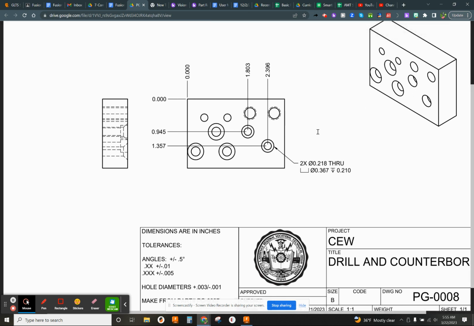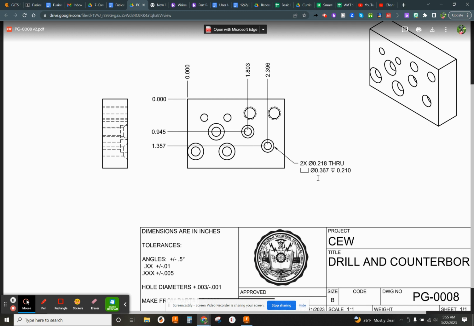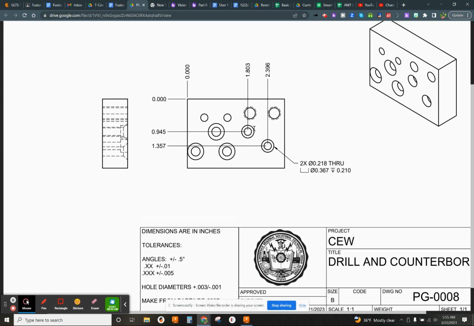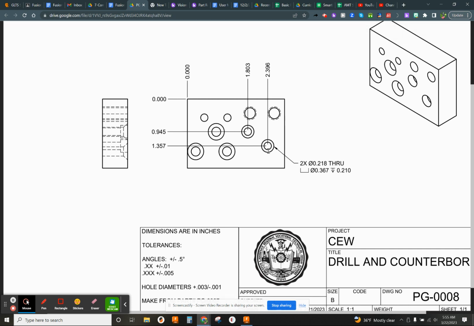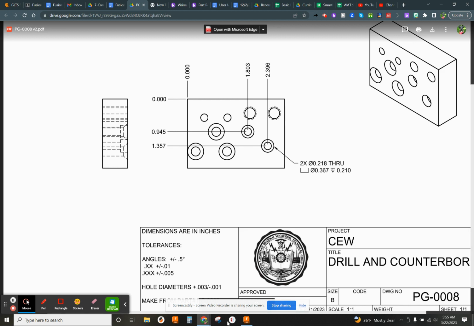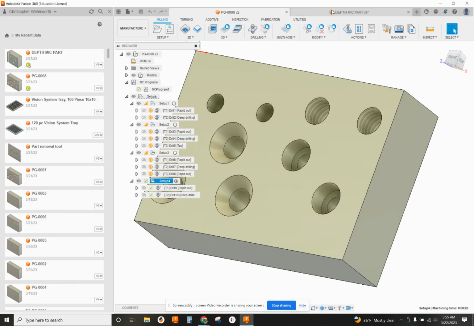So thinking about tooling, obviously we're going to need a spot drill and a .218 thousandths drill to drill through. But we've got to decide what kind of strategy we want to use for making the counterbores themselves. Since it's got to be .367 thousandths in diameter, that's going to drive a decision on what size end mill to use. So we need an end mill that's going to go around in a circle as it goes into the part. And I'm going to show you an example of that right here on this part.